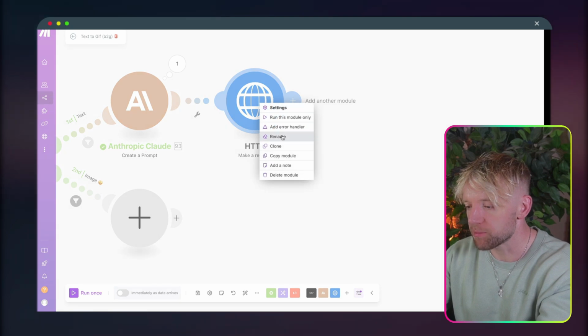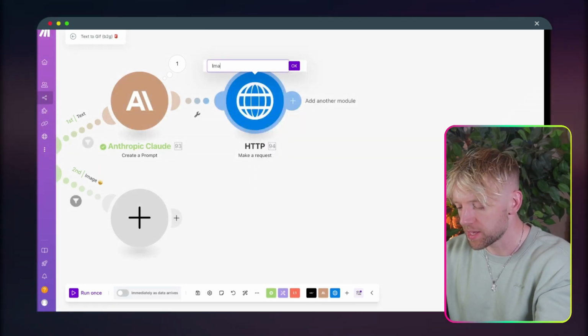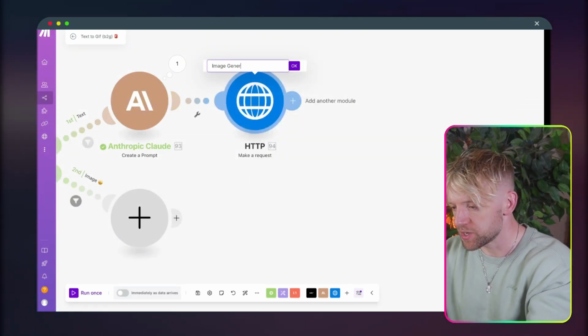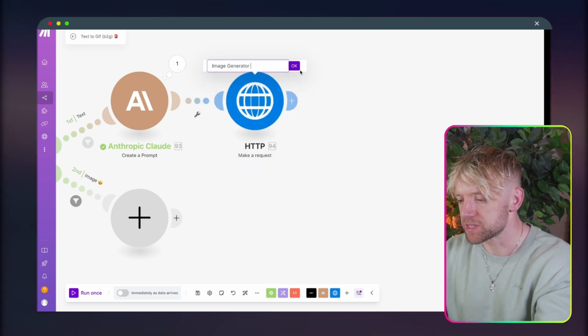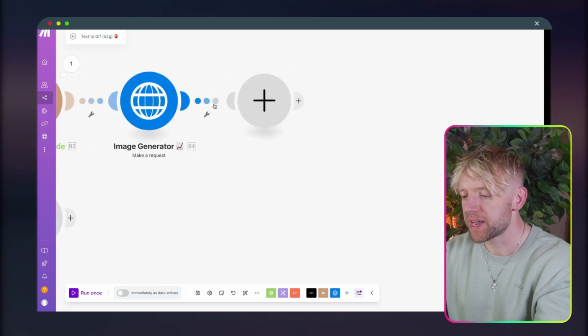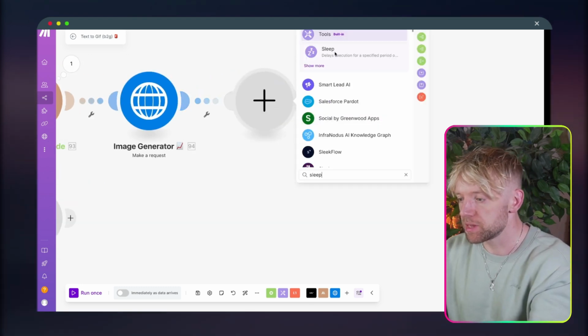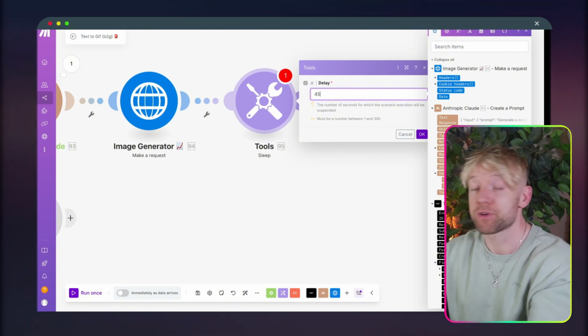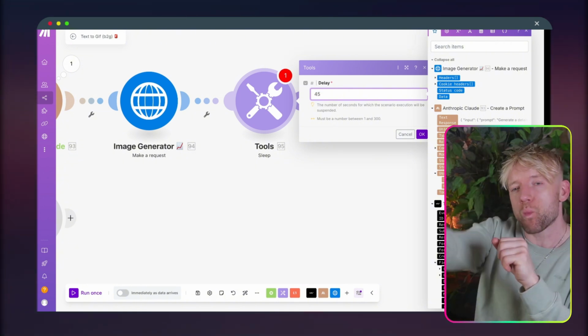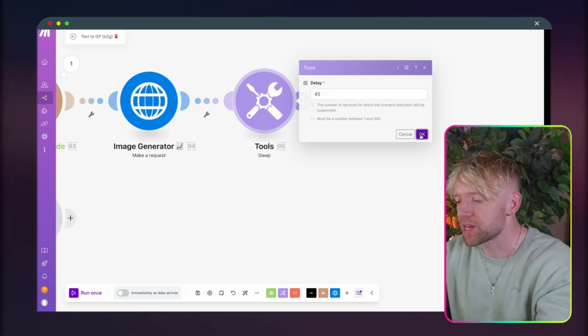Cool. And again, we're going to rename this one here just so we're very clear what it is. This is image generator. And it wouldn't be much of an image generator without a cool little emoji to tell it there. Beautiful. And then guys, what we're going to do is we're going to add a sleep module in. The sleep module will just give us enough time to make sure that the image can process and be created so that it's there when we want to download it, okay? Then we're going to click on OK.